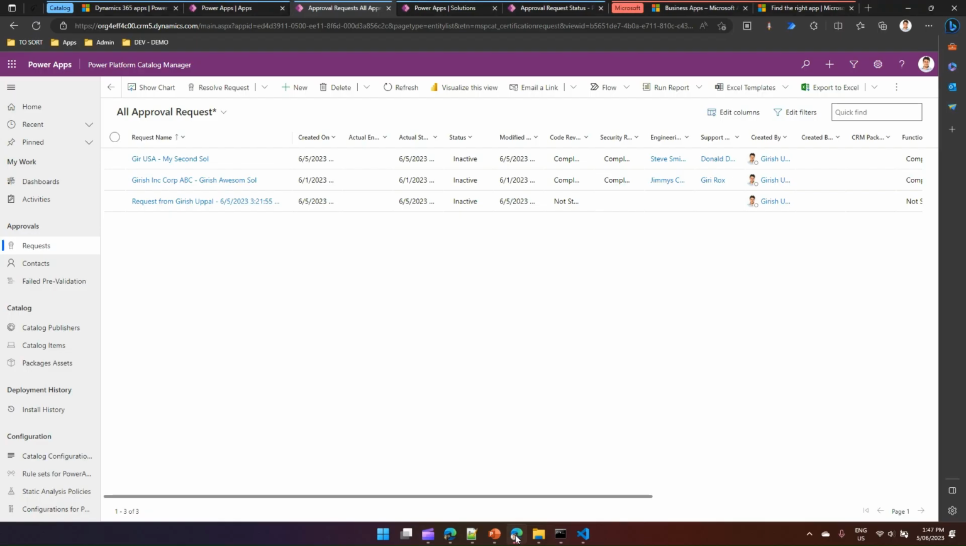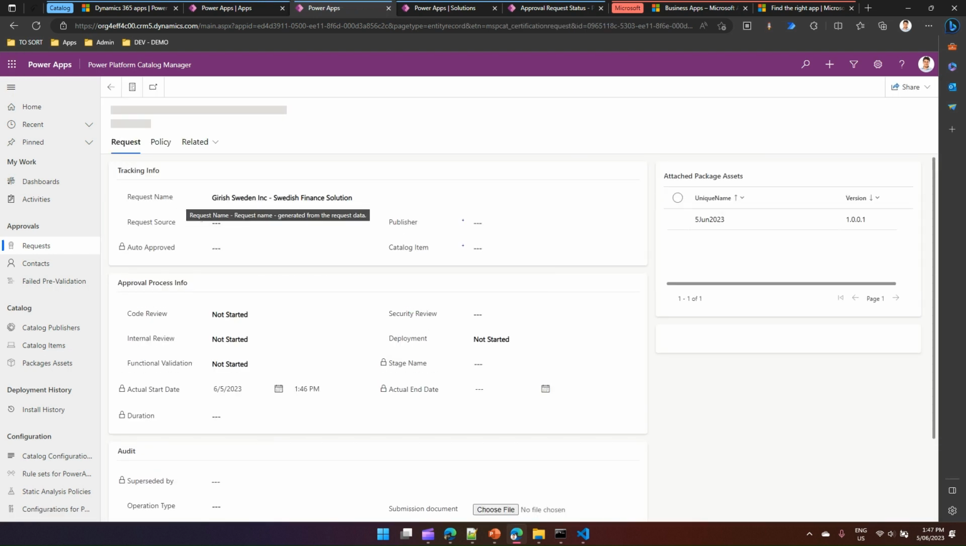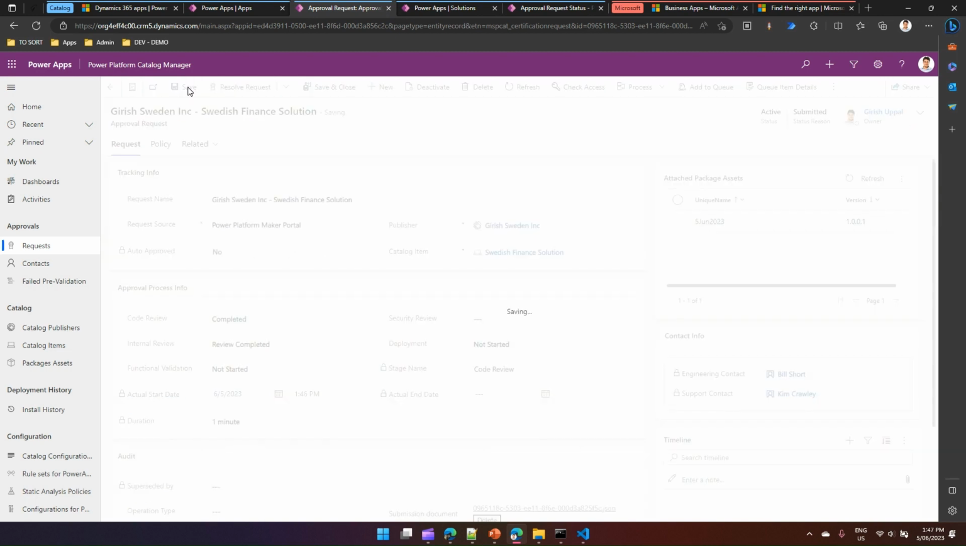Now if I come here and refresh the screen, I see the fourth record, that's Girish Sweden. What have you submitted to the catalog manager? Now an admin will log into the system and look into your approval request. Let's take for example that this solution looks awesome. Admin might say the request source is coming from, say, maker portal, and might say its code review is completed, internal review is completed, and maybe the admin will save this.